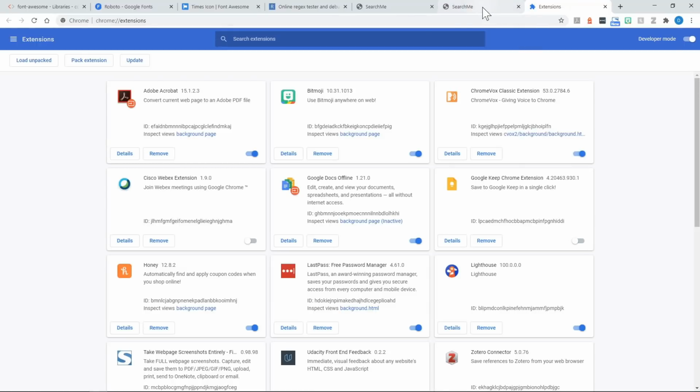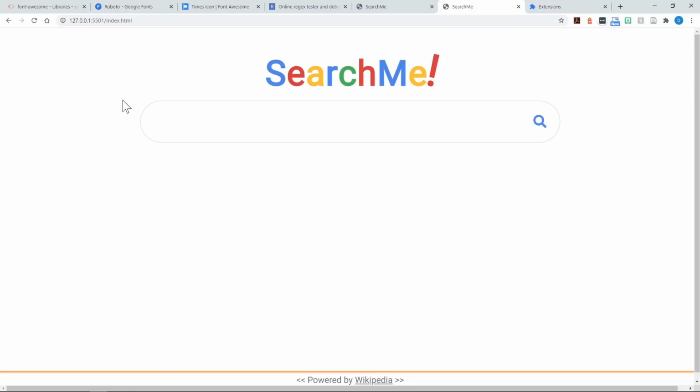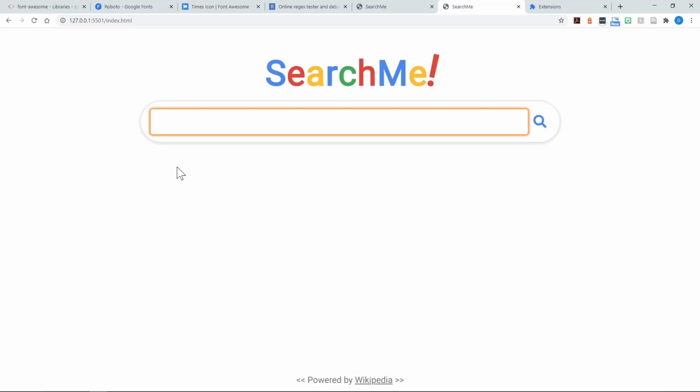ChromeVox spoken feedback is ready. Search me, tab. Excellent. So we can navigate this. Search me, a Wikipedia-powered search engine. Search term entry, enter. I clicked and it started to read the entire page when I just clicked randomly, which it tends to do. However, edit text.